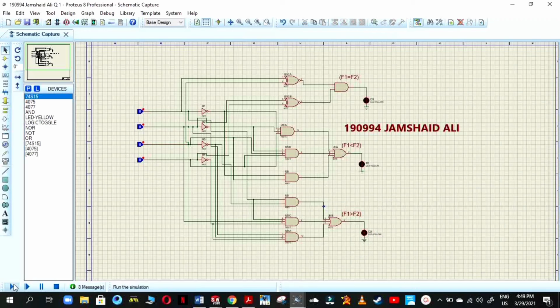Now we can see that if the second input is greater than the first, then this LED will turn on. If the first input is greater than the second input, then this LED will turn on. And in the first case, if both inputs are equal, then this LED will turn on. And this is the basic logic design circuit of our 2-bit comparator. Jazakallah.